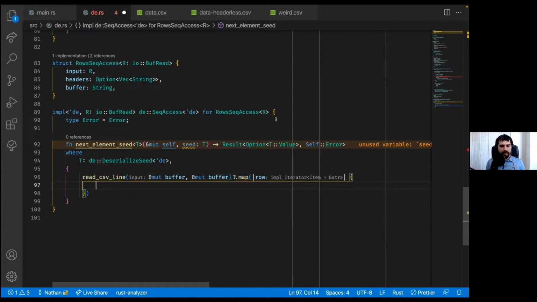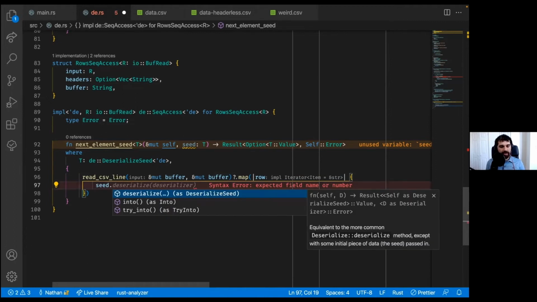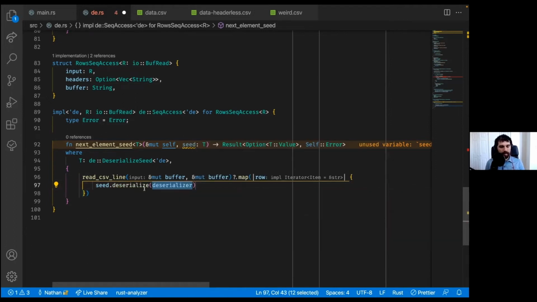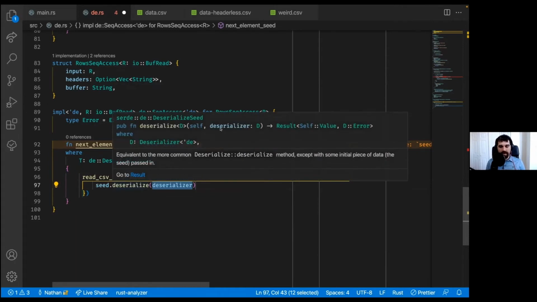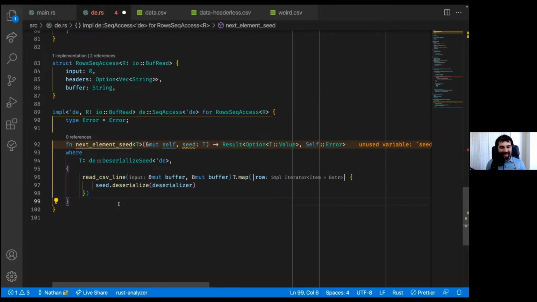Well, we have our row. We don't know what to do with it yet because we don't know what the seed wants. Let's go see what the seed wants. Seed wants to deserialize something. And it wants a new deserializer. So this is interesting, right? We know that the deserializer type is the type that can produce data. Like we are writing a deserializer for an entire CSV document. This is now asking us for another deserializer for the individual row. Well, all right, we got to go make that.